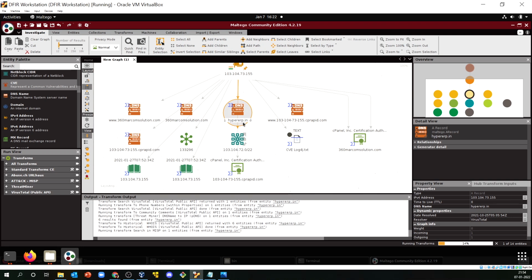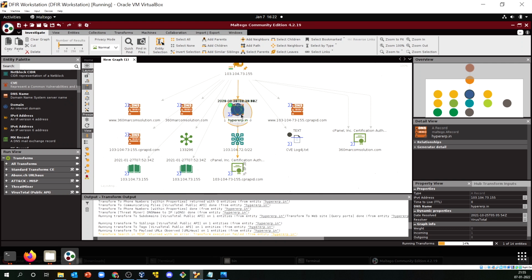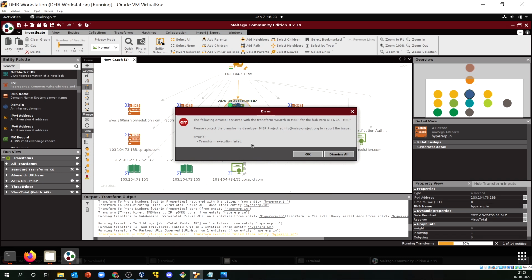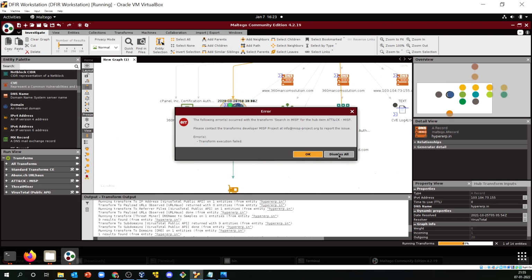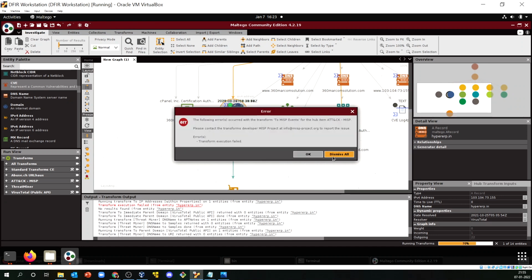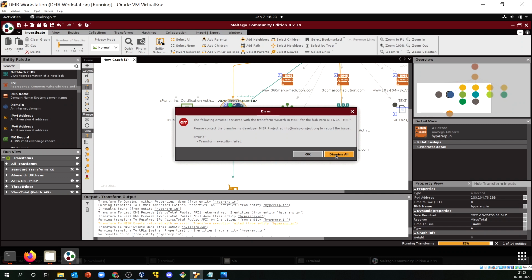Okay, so now it is loading. As you see, it is only 14%, and you see the chart is getting populated already, right? The transform search in MISP returned an error, because obviously I do not have the keys, right? So I will dismiss all. I don't need this error because I know about it. You need to keep dismissing all the alerts for which you do not have the proper authentication or even your API keys created.